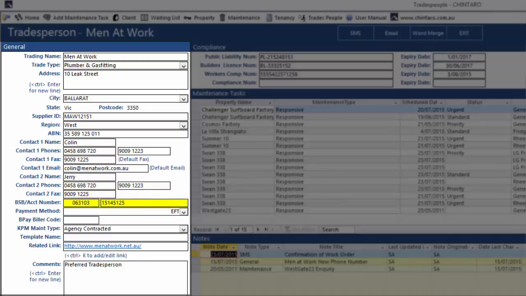We have Men at Work's BSB and account number here. And below this, we can see their preferred method of payment is via EFT. The BPay biller code is where we can enter a BPay code if the tradesperson has one. KPM maintenance type is for those organisations that are involved with the KPM program, and if you are, you can select a maintenance type from the drop-down list for the KPM report. Here we've selected agency contracted.